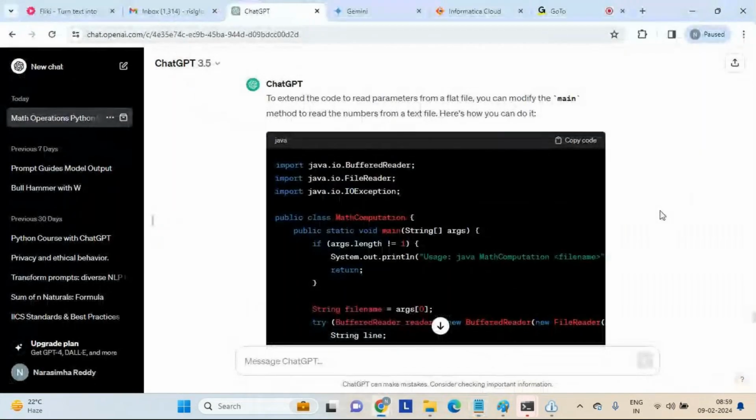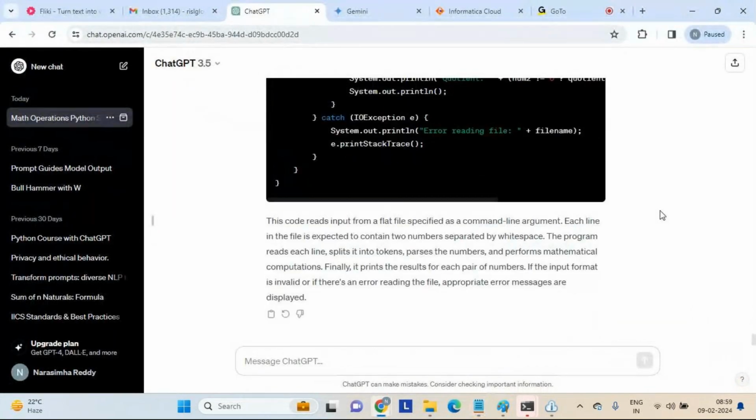Yeah? We can see the description in the bottom. Can you see here? This code reads input from a flat file specified as a command line argument, file name only. Yeah? Each line in the file is expected to contain two numbers separated by white space, which is 1 space 2. That's what it means. And then the program reads each line, split into tokens. Token means what? A character or a word, or it could be special. It could be any character or word, guys. Parses the numbers, which means reads the numbers, and performs mathematical computation.